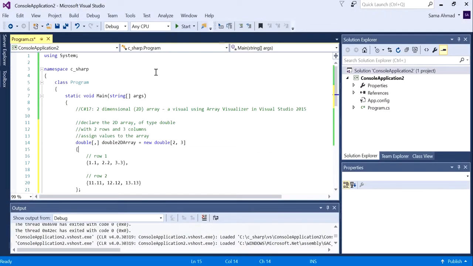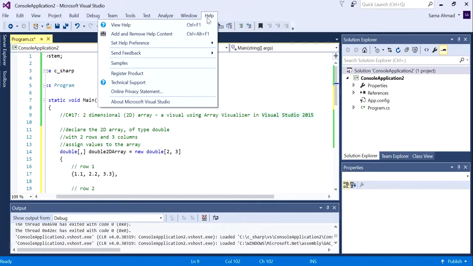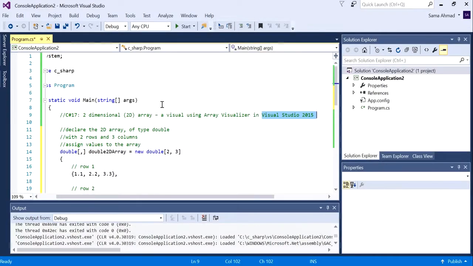Hello everyone. In this video we'll be looking at a visual of a two-dimensional array using the Array Visualizer, which is a tool that can be installed on Visual Studio 2015. I'm currently running Visual Studio 2015 because only 2015 and prior versions have this extension called Array Visualizer that gives you a great visual representation of any array that you create in your program.